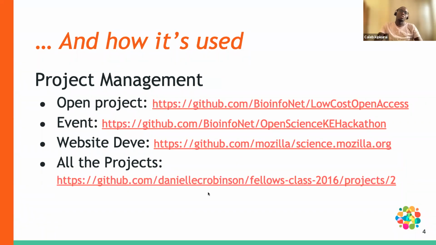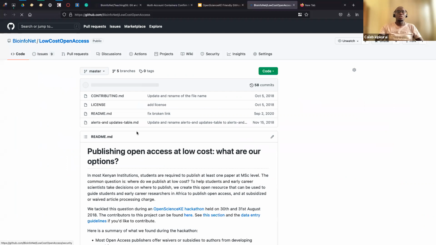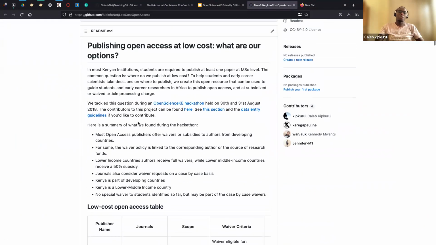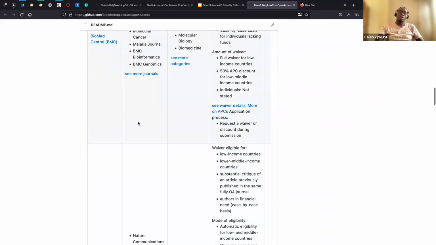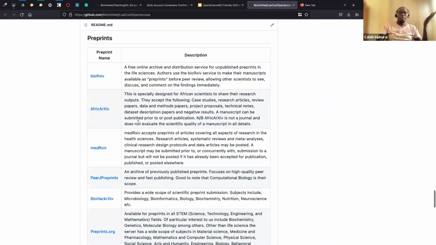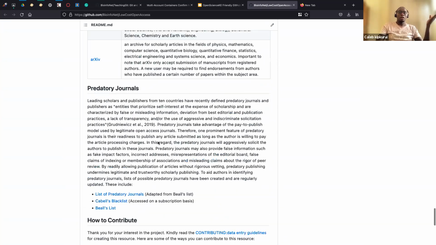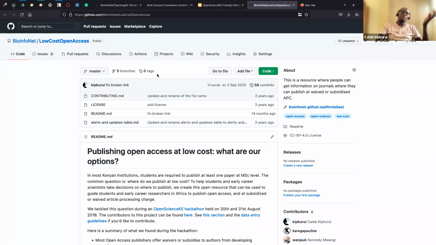It's used for many things. It can be used for project management. You can see there's an open project here, and all of this is within it, with low cost, open access. It's a collaborative project. You can see the contributors here, so everything is captured within one platform. This one has been used for project management and collaboration, and everyone can contribute to it and make updates and so forth. So that's one of the usages.